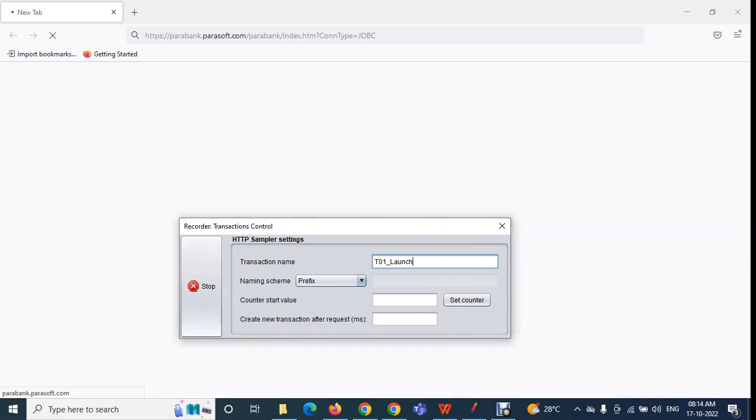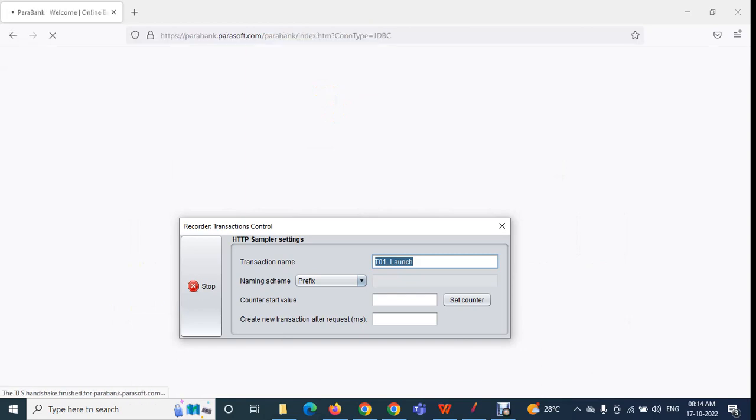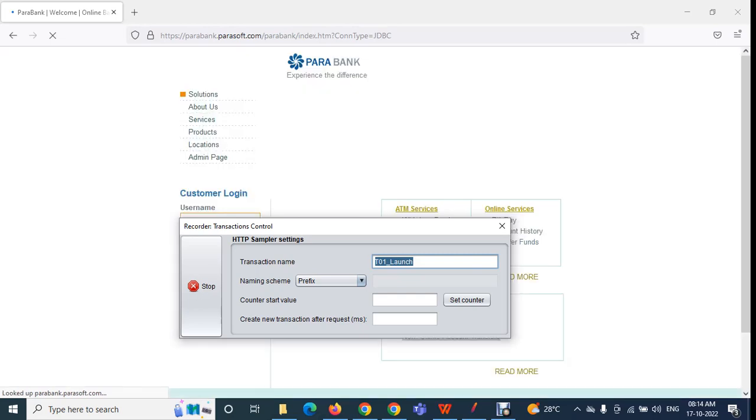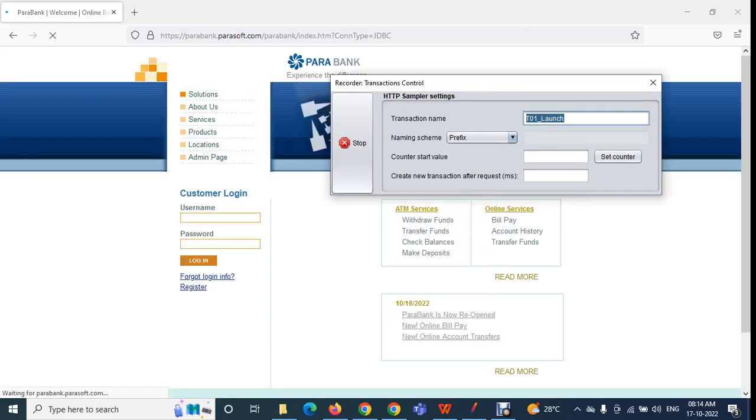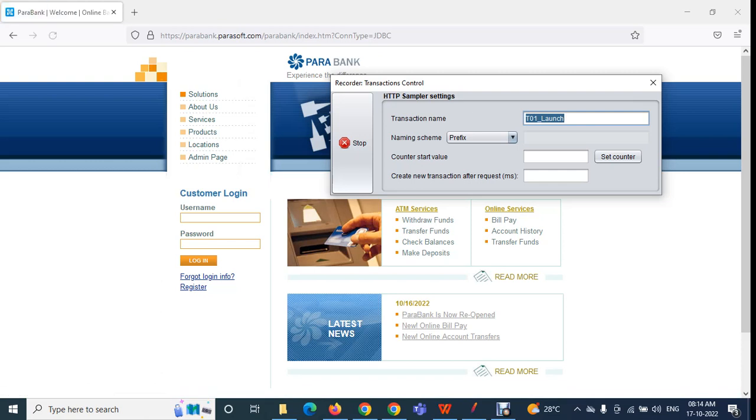First you need to enter the transaction name here, and then you need to perform the action. See, first I am launching the application here. Still it is loading. You can see it is still loading. Okay, so we should get this symbol. What it means is that now the page is loaded fully.